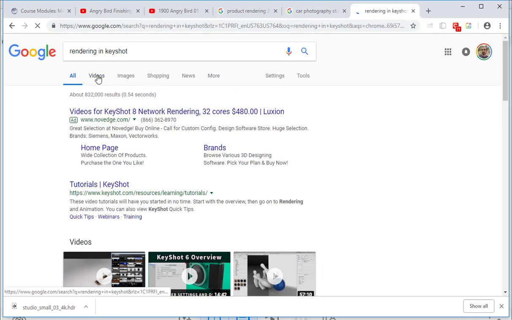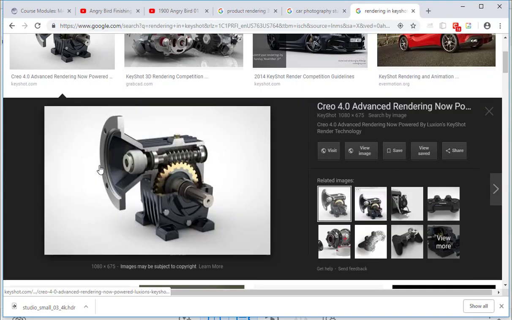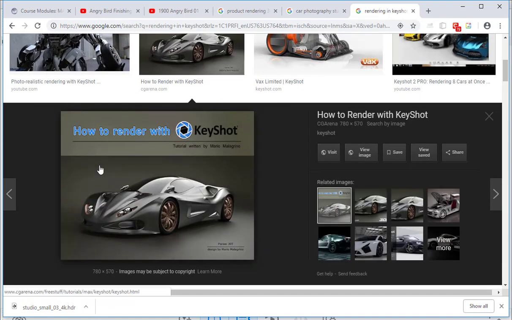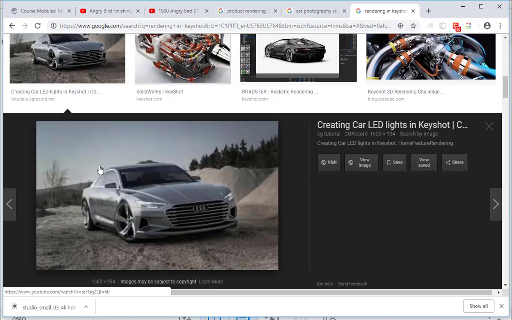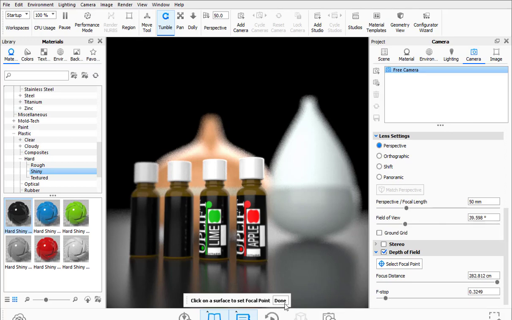When you look at any of the stuff that people are rendering, they're typically using KeyShot for rendering. All of this stuff is all KeyShot rendering. That's why we're going to do our drone in it for sure, just so you can get some experience with it, because it's a hugely beneficial program.